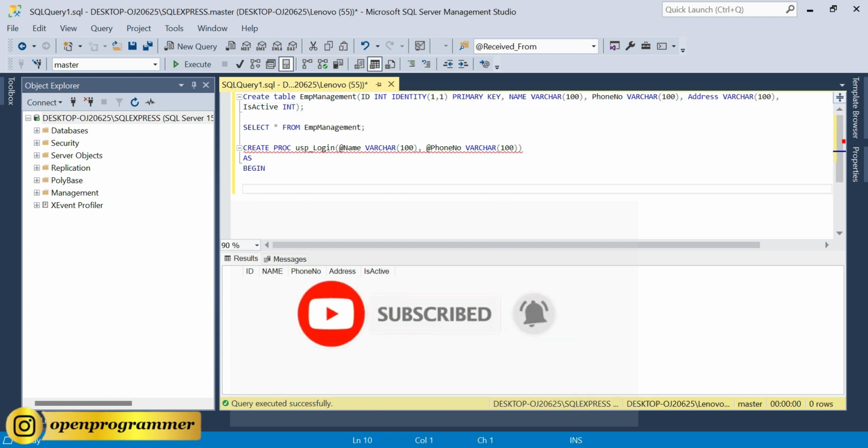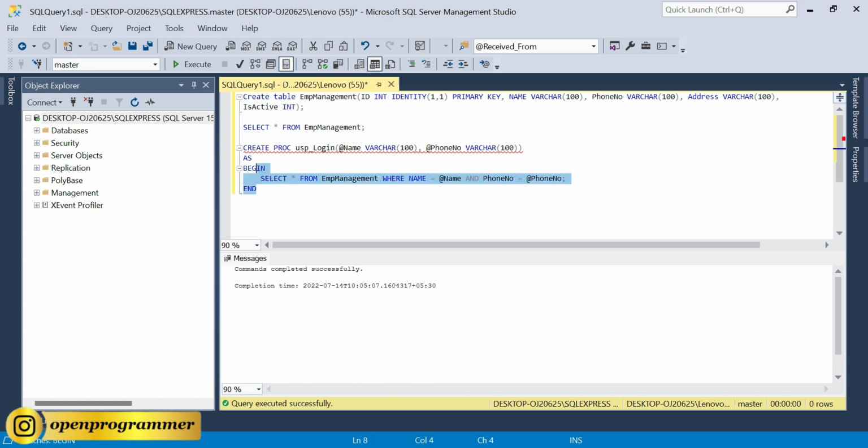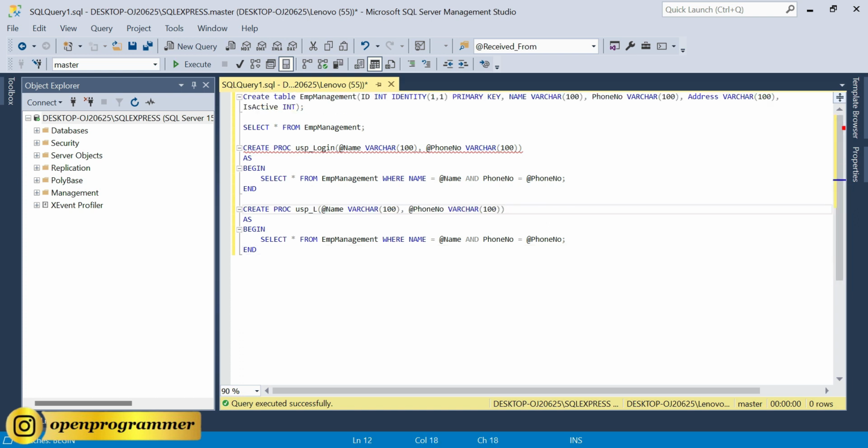All right. So begin and now select star from EMP management where name equal @name and phone equal, sorry, @phone. Let me copy paste, and this is your table's field and this is your variable. Create. Similarly, copy this one, paste, USP registration: name, phone number, address, and is active.